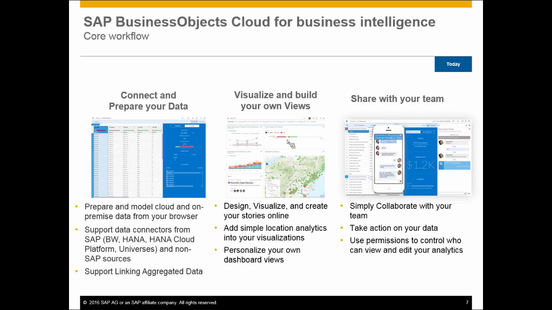In the middle, you see a great example of a geo visualization that is based on the SG maps that are coming with our offering. And here you can really design, visualize, and create your own stories.